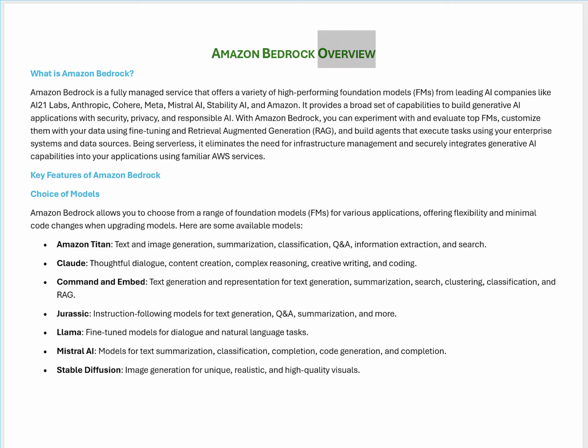Amazon Bedrock Overview. What is Amazon Bedrock? Amazon Bedrock is a fully managed service that offers a variety of high-performing foundation models, FMs, from leading AI companies like AI21 Labs, Anthropic, Cohere, Meta, Mistral AI, Stability AI, and Amazon. It provides a broad set of capabilities to build generative AI applications with security, privacy, and responsible AI.